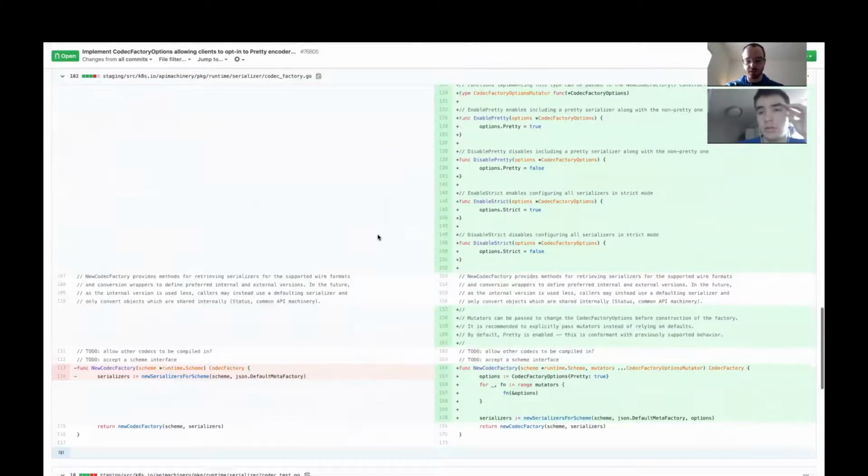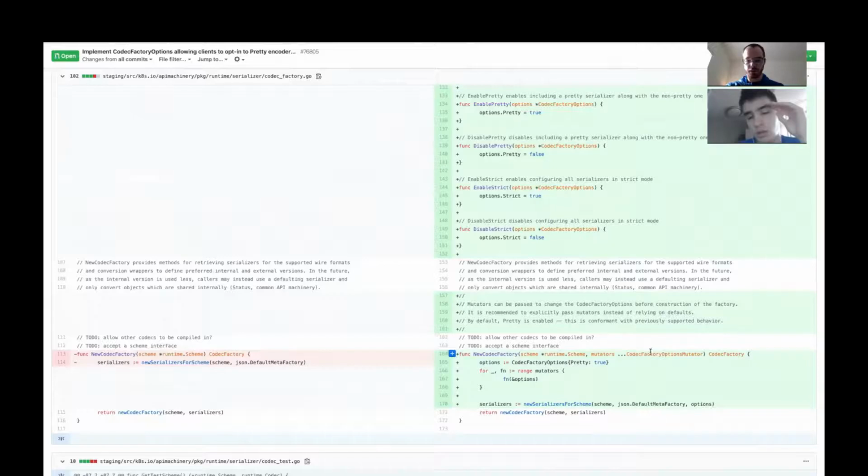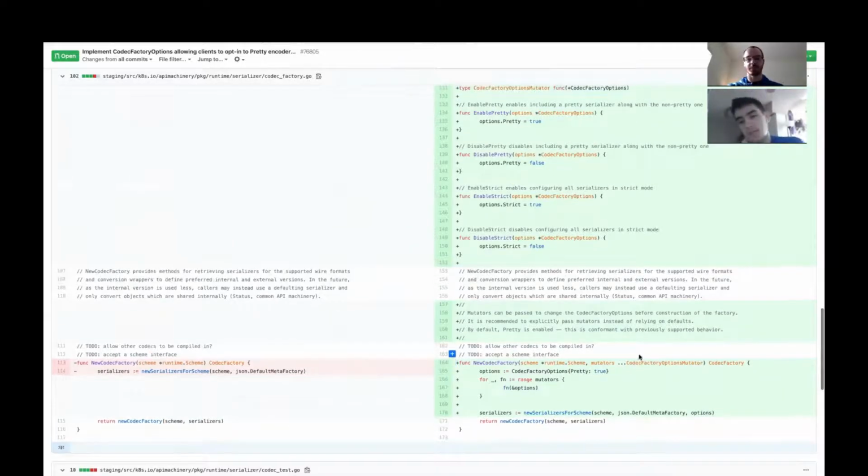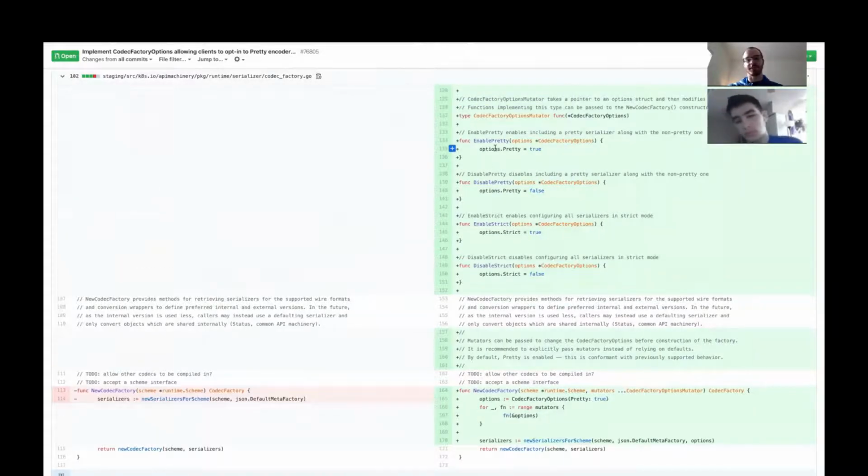Where's the constructor for the codec factory here? I see. Okay, so you pass in the mutator funcs. Oh, okay, so you just pass in enable pretty or disable pretty or enable strict or disable strict. Yes, and that allows us to keep the same constructor, but it complicates the maintenance and, like, if anything in an option wasn't a Boolean.